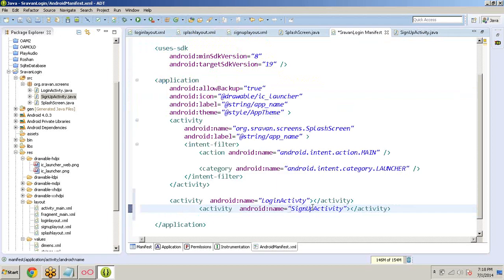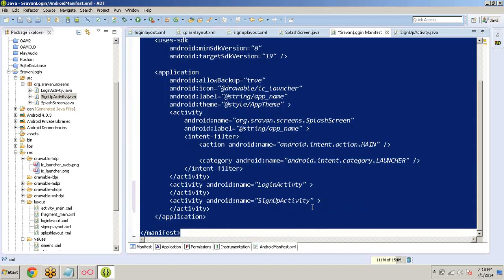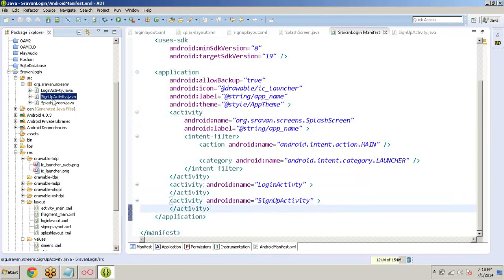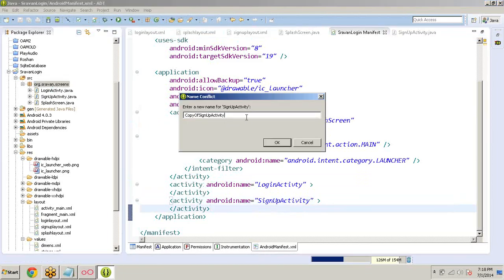I register sign up activity also. Ctrl+A, Ctrl+Shift+F for format. Okay, I registered login activity and sign up activity. My initial activity is a splash screen. Next, I have to create one more activity. Ctrl+C, Ctrl+V.